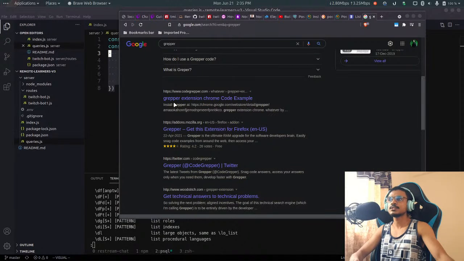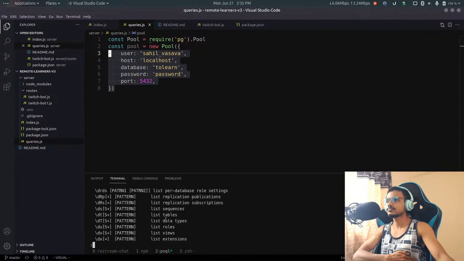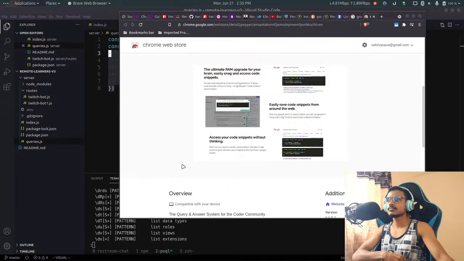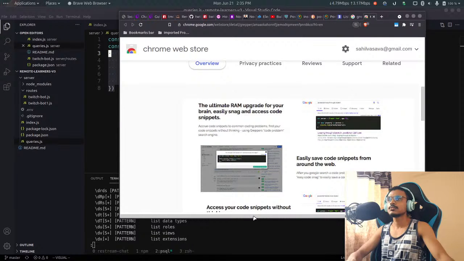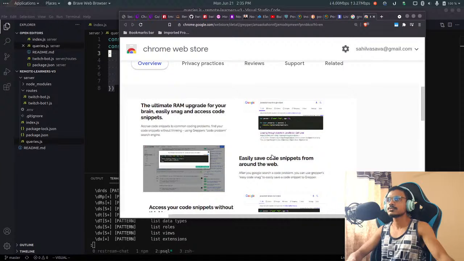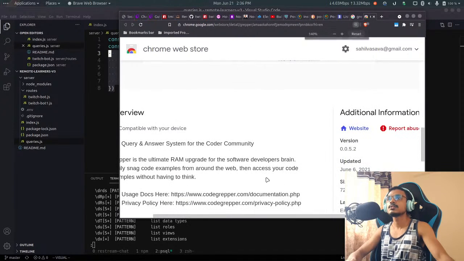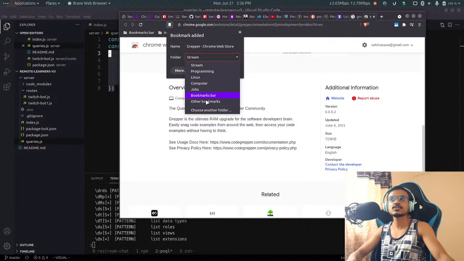What is that? Are you talking about this extension, Grepper? I think you are talking about this, right? List tables, code snippets on Google search. Oh, code snippets. Ultimate RAM upgrade for your brain. Okay, so if I search for anything, it will give me this kind of window. Nice. It's a very neat extension. Yeah, I will put it in the bookmark. I will install it later. Thanks for the suggestion, man.